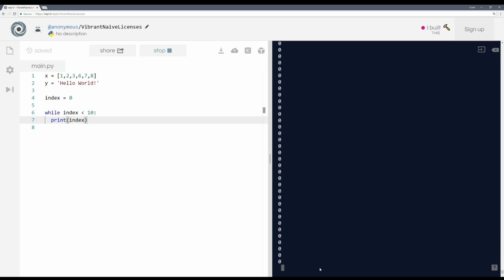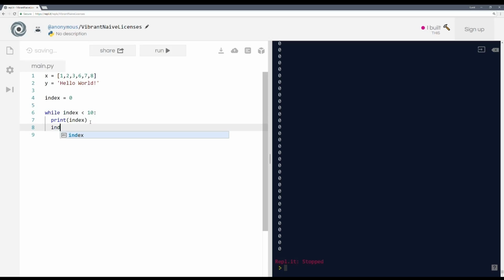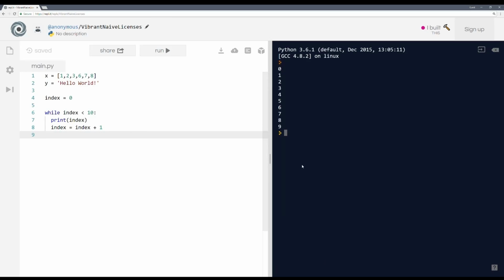So look at that. This is what's called an infinite loop. There is no condition that would stop it, so it's going to keep looping again and again and again. So let's stop it through this. Let's add the condition, index less than 10, and increase the index by 1. So now it's just going to run 10 times, from 0 till 9.